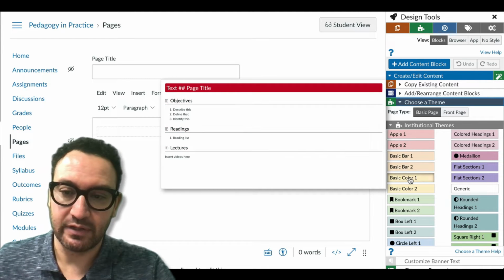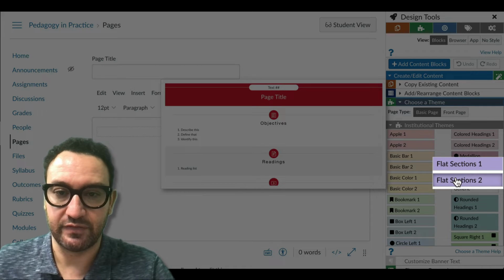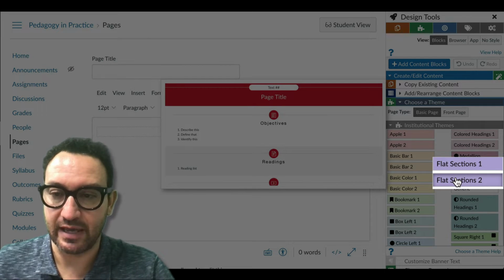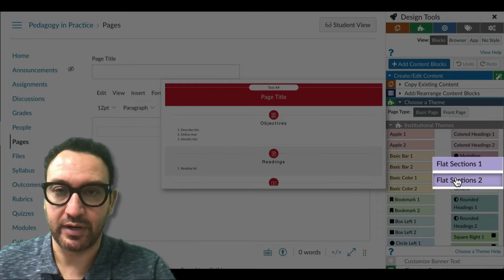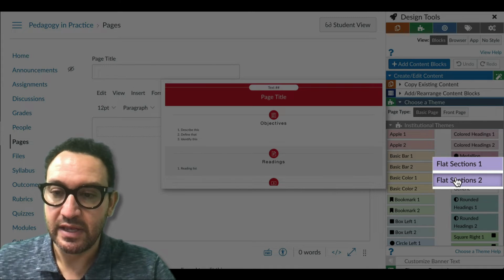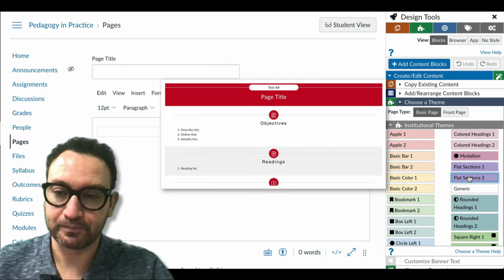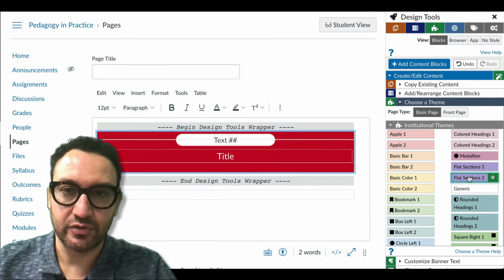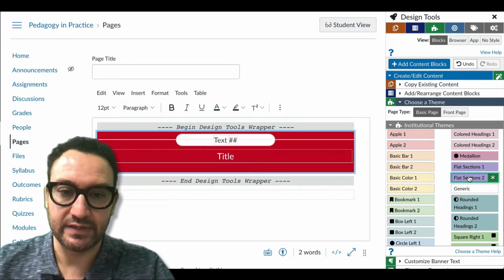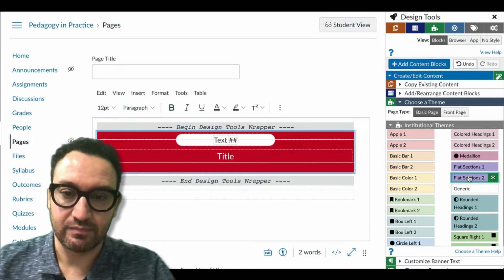Now, some of the ones that I really like to use include the flat sections one. First, I really like center justified graphics here in Canvas. I think they look snazzy. Not to say that the other ones don't. It's just my personal preference. So I would encourage you to peruse the list and find one that you like. And I'm going to go ahead and select flat sections too. Once I select that, you'll notice that the first element it's going to place on the page is actually the top banner image, right? So it's going to throw that there on the page.